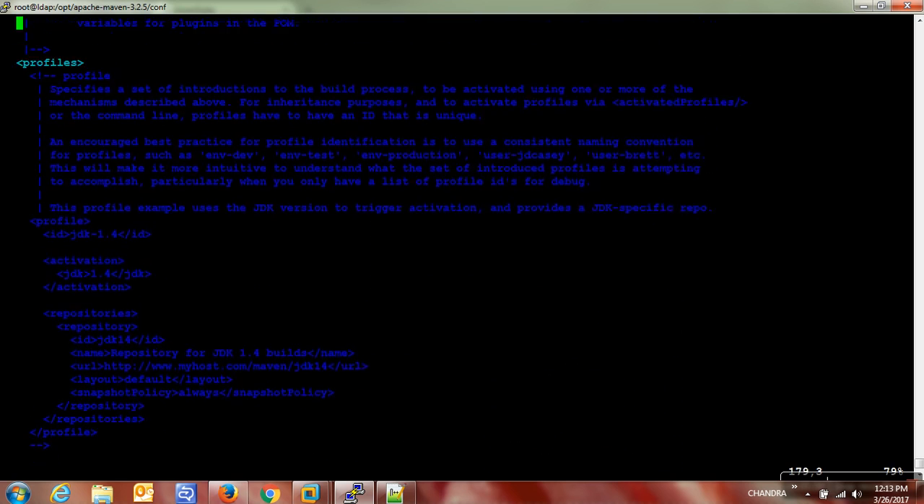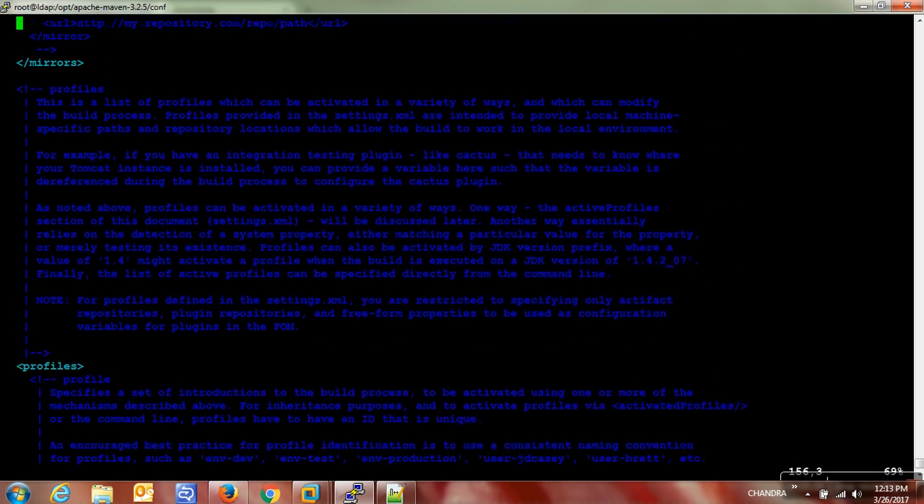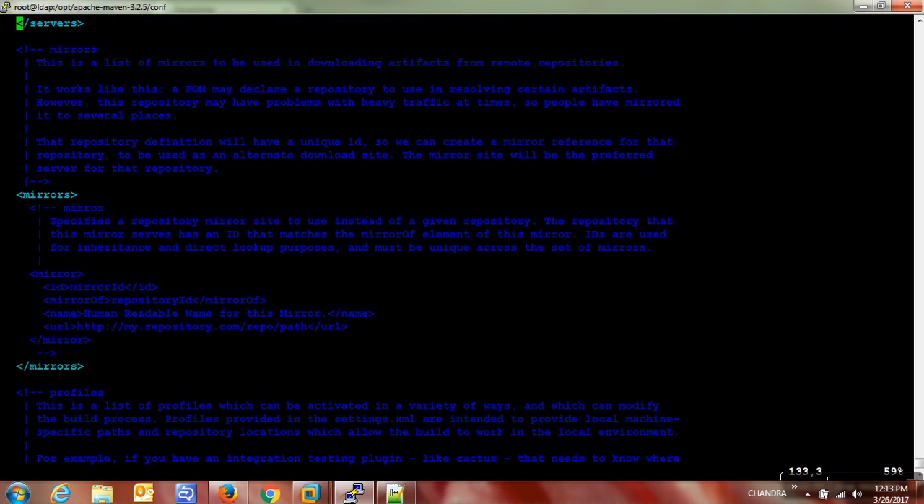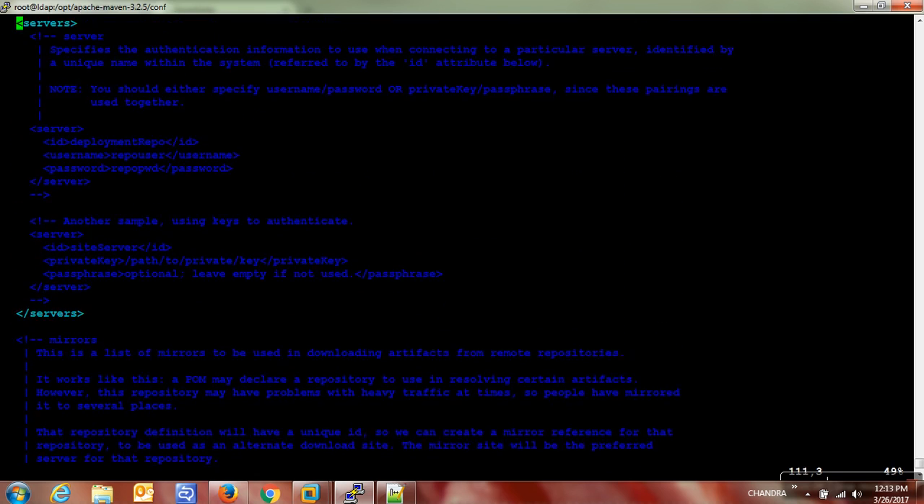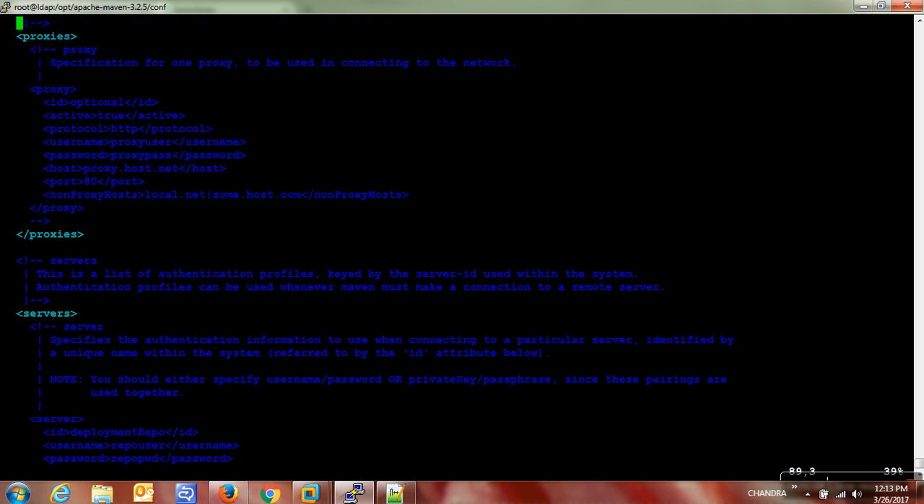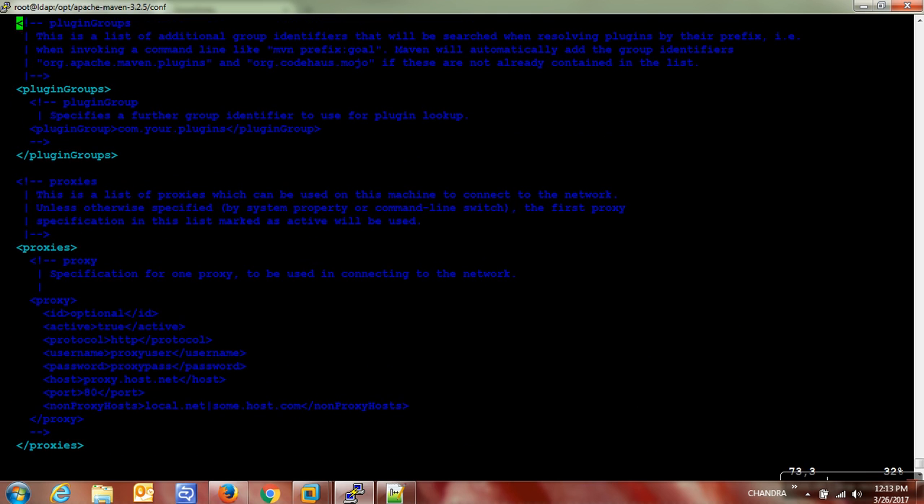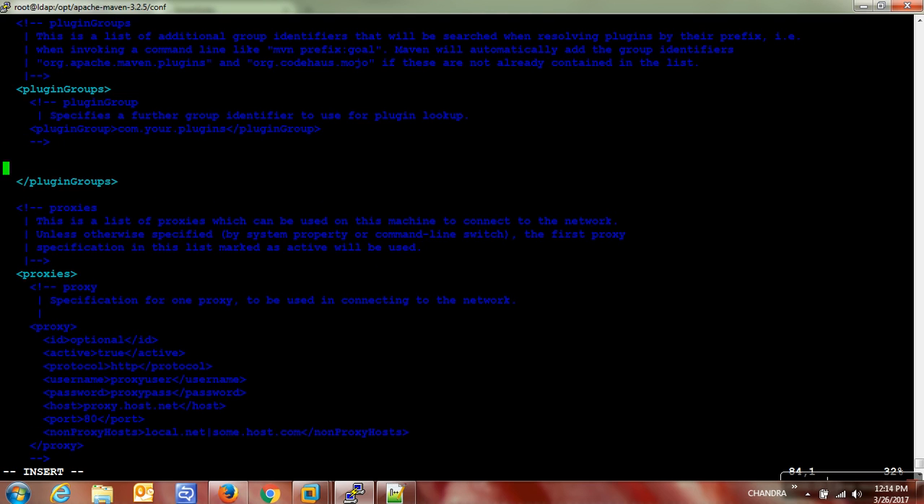But where we have to concentrate is one, plugin groups, and another, profile, creating the profile for Sonar. So first of all, plugin group. There won't be any plugin group by default in Maven. So we need to configure which plugin groups or which plugin we need to use. So I'm just copying the plugin.